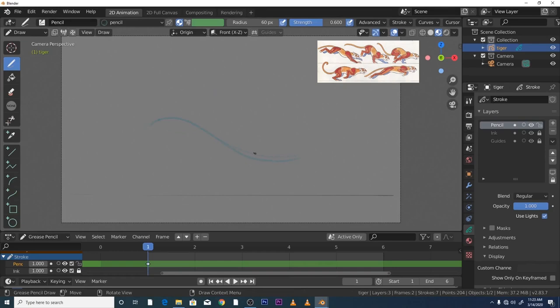So what I'm gonna do now is, I'm not always gonna talk, because I'm gonna try and concentrate a bit. So that's the back leg. At the moment, you don't have to worry so much about getting the finer details. You're just roughing it out. You're basically just roughing out your animation. What I'm doing at the moment is also working out where the bones are.